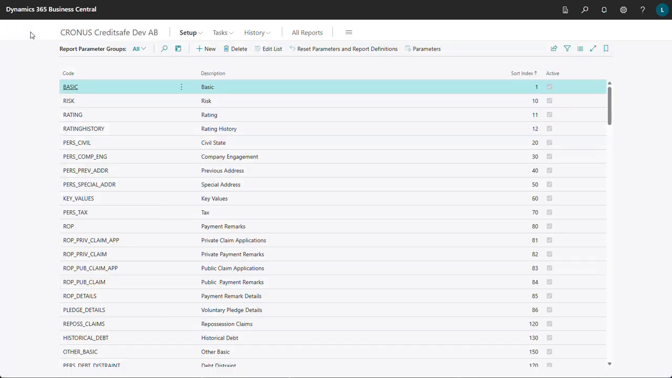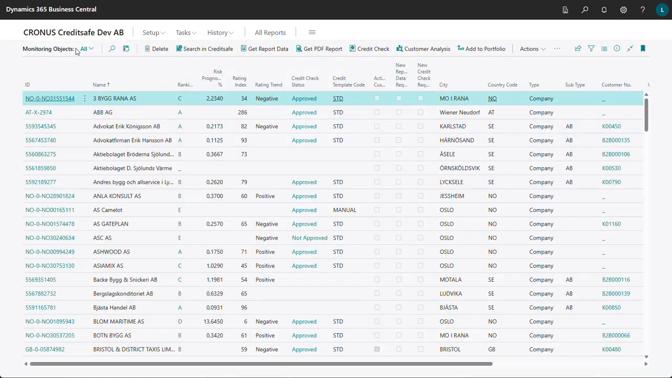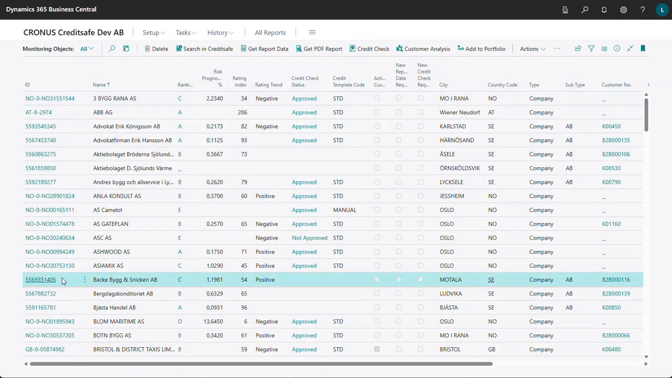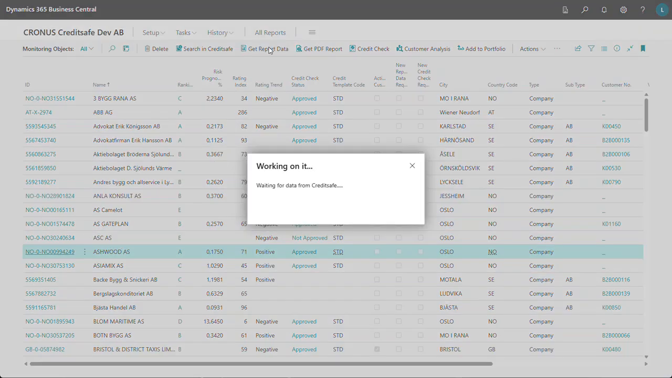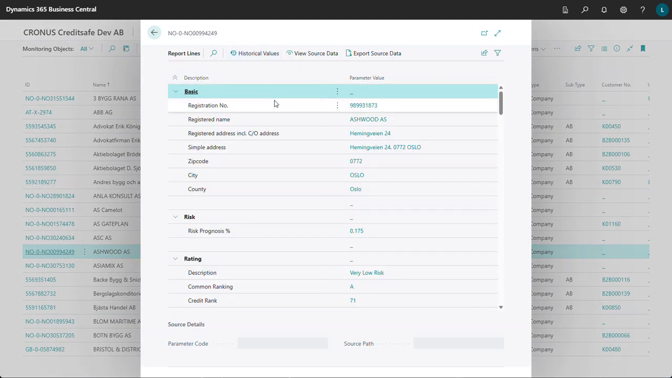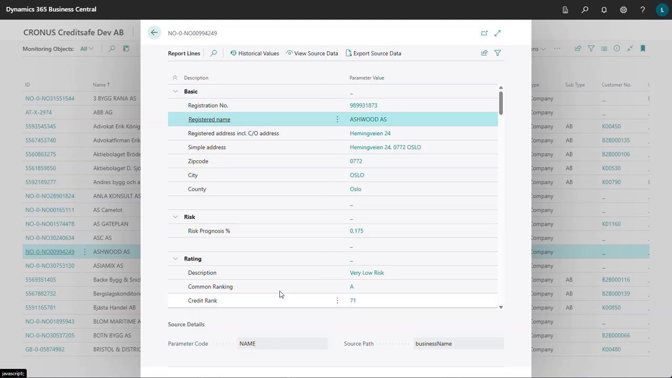So if you go back to a report, we can continue using this company as an example. Or maybe we should use the global, which is JSON data from CreditSafe. It's a bit easier to read. Let's get some report data. So we have the registered name. That's the internal parameter code. This is the business name, is the source path.